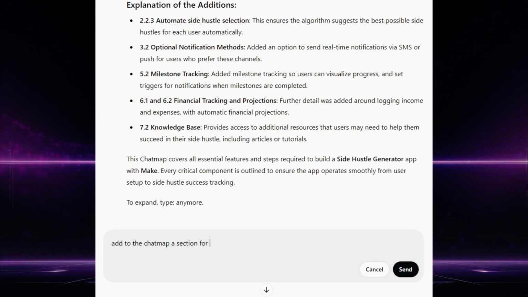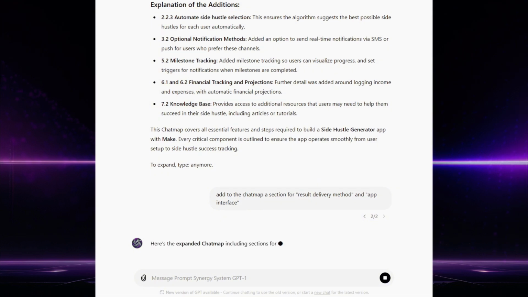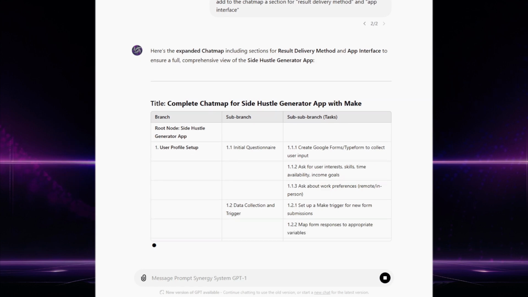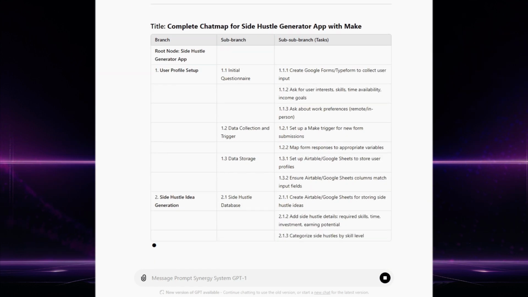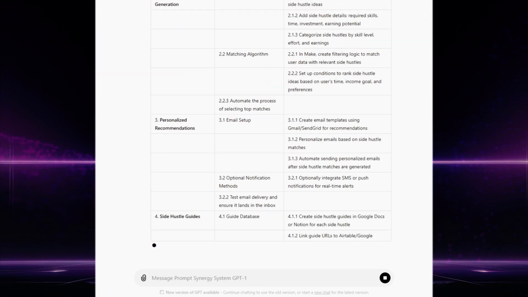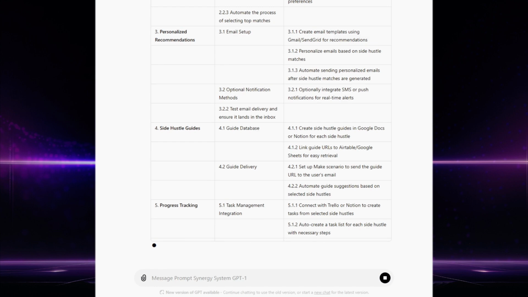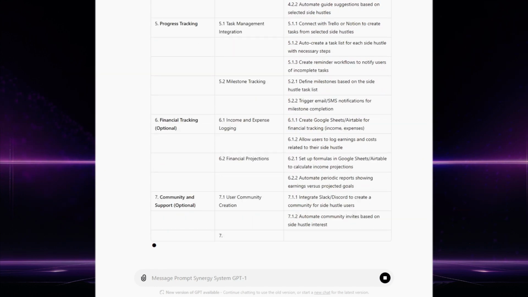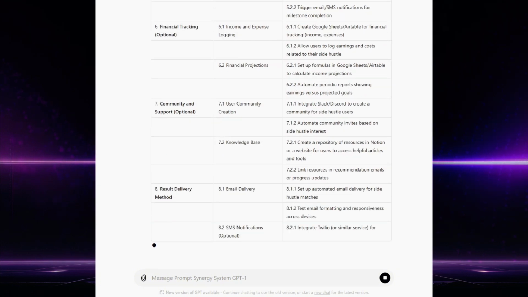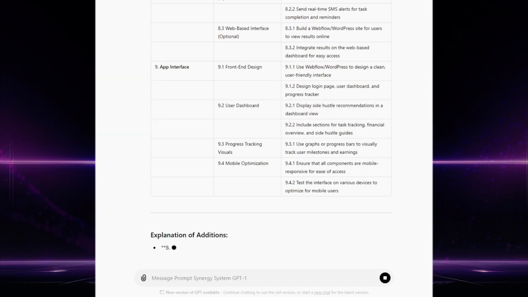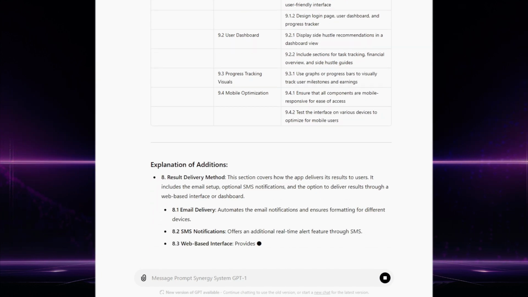Reviewing the chat map, I realized that to enhance the user's experience, you would need to detail how users receive their results and interact with the app interface. So I decided to expand the chat map by adding sections for result delivery method and app interface. Now the chat map is updated to include email delivery and other optional methods like SMS notification and web-based dashboard. Additionally, a branch for the app interface is added, focusing on aspects like front-end design, user dashboard, progress tracking visuals, and mobile optimization.